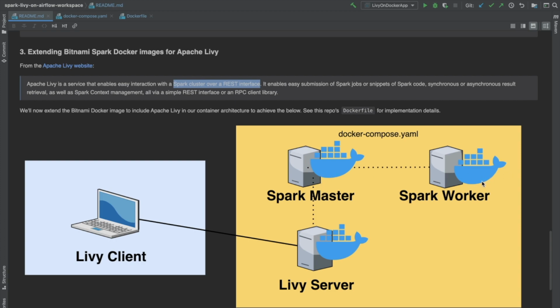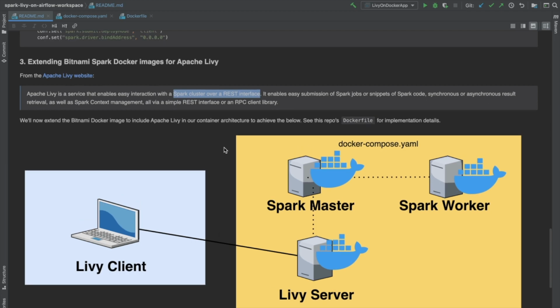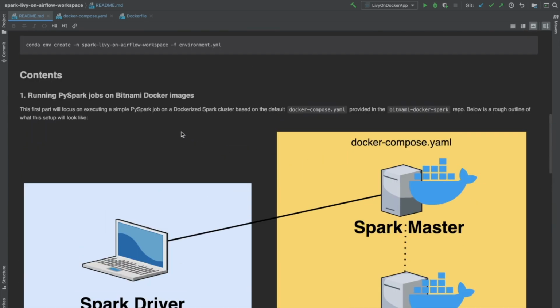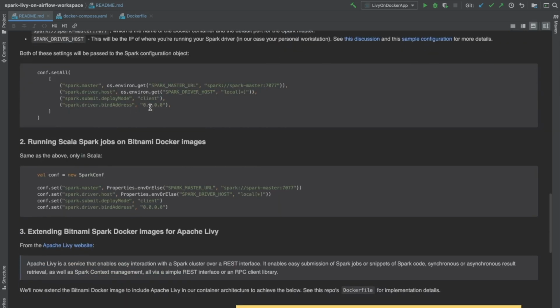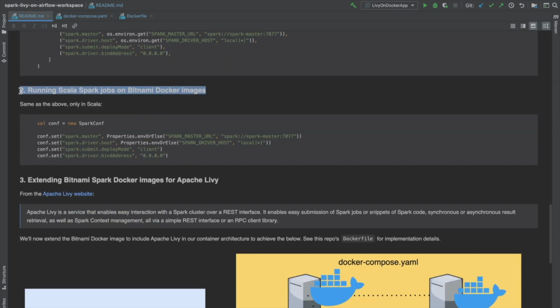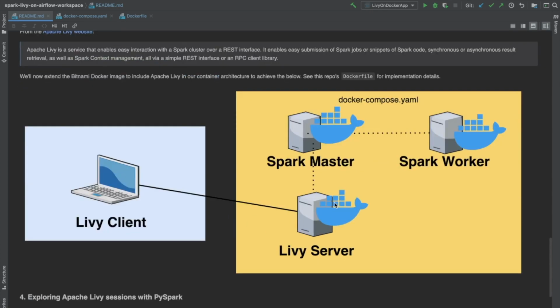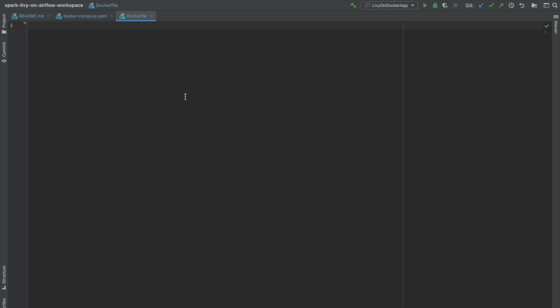And to recap, this is the third video in the series on building out an Apache Spark workstation on Docker. In the first video, we executed a sample PySpark job. In the second video, we executed a Scala job. And then in this third video, we're actually going to pause and work on building out a new Docker image itself. So I've got an empty Dockerfile here.